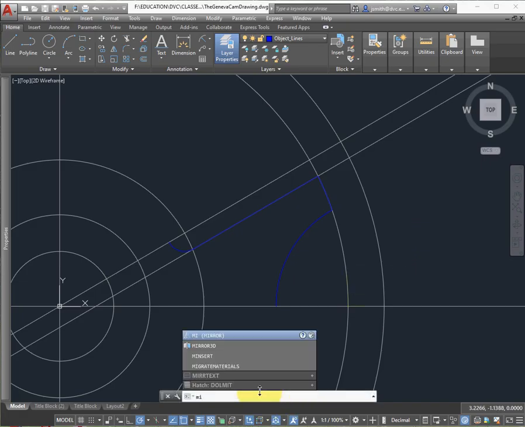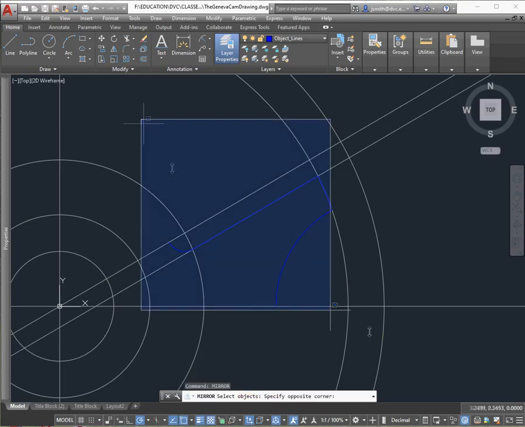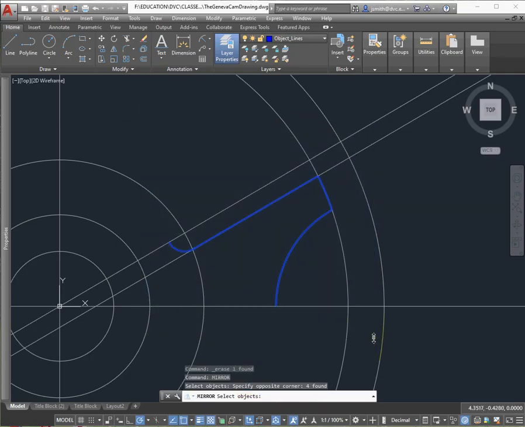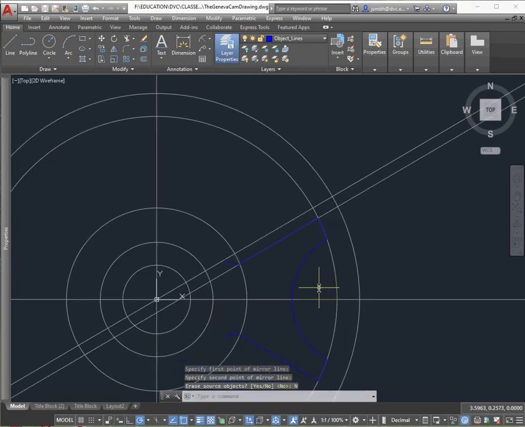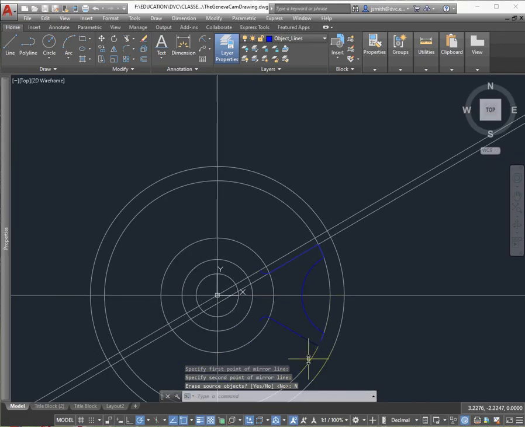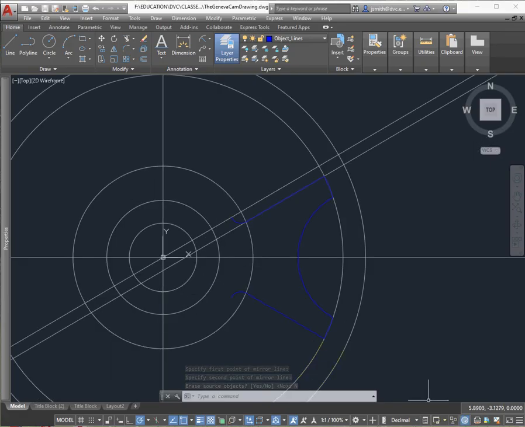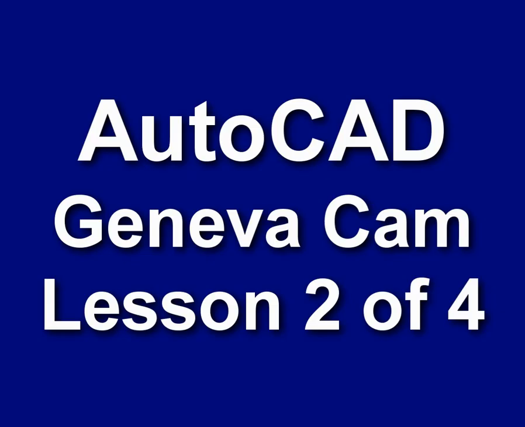All right, so what I'll do then is I'll go ahead and type in mirror and push enter. And then I'll select the portion that I want, these object lines, and then from the center, I'll just simply click it from the left to the right, and then I don't want to delete it, so go ahead and push no, and then push enter. All right, and that is the first part of the CAM.